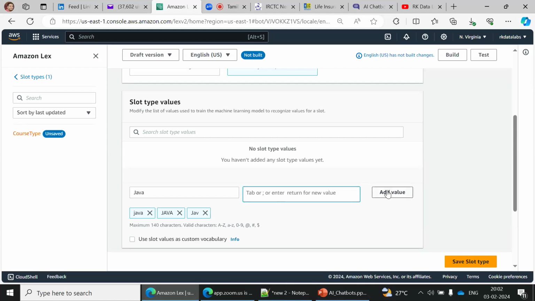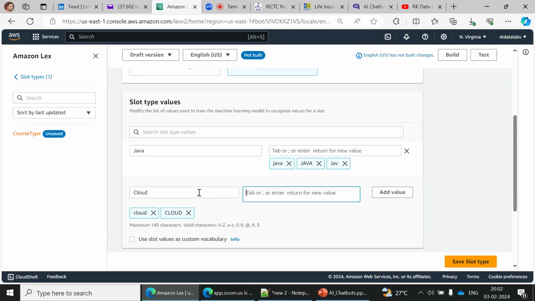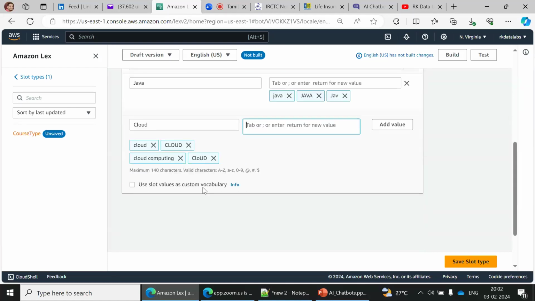Now if I want to add some more, like I've given Java, I'm going to give cloud. Let me give cloud computing. Some days even some people can give it like this. It's up to us, it is alphanumeric. These are some of the expected values a user can prompt to a chatbot.